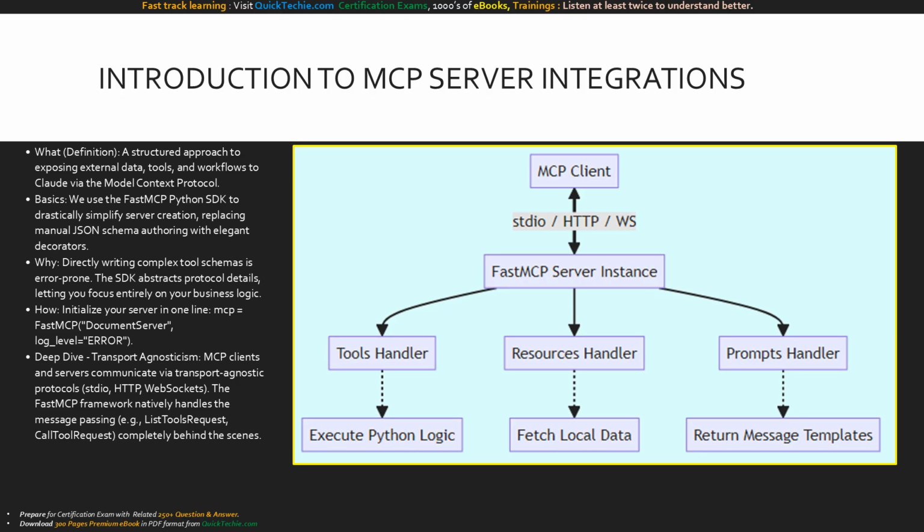While our previous sessions discussed MCP's conceptual architecture, today we are building one. To do this efficiently, we leverage the FastMCP Python SDK. Why is this SDK so critical? Because manually writing JSON schemas for every tool and managing the raw protocol handshakes is a massive, error-prone engineering burden. FastMCP abstracts all of that away, letting you focus entirely on your backend Python logic.